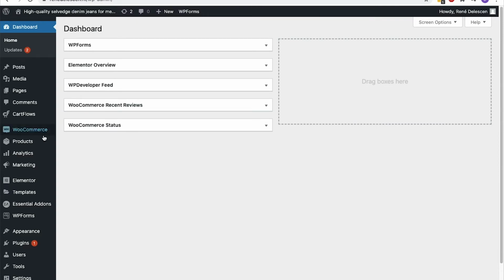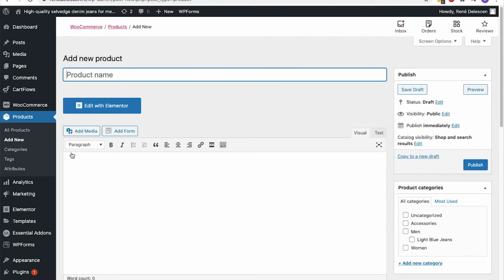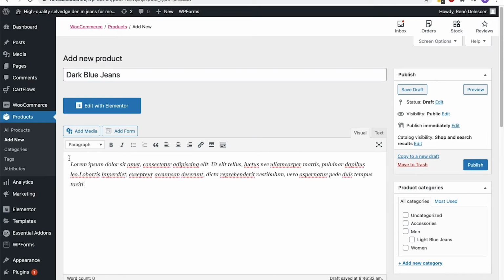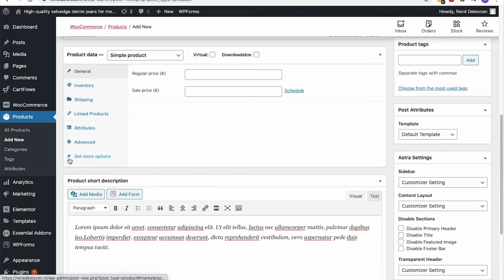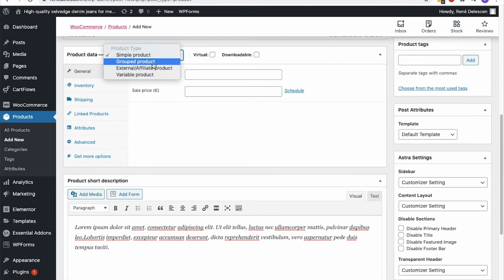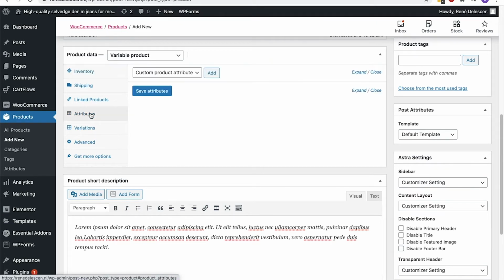Go back to the dashboard and hover over to products. Add new. Let's add a dark blue jeans to our store. As for the description, we add some lorem ipsum text. Also over here under product short description. In the product data section, we select variable product instead of simple product. First we create a unique SKU in inventory. So let's say 10001. We skip the shipping and link products for now and click on attributes.